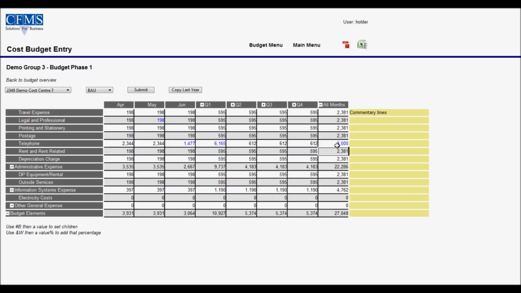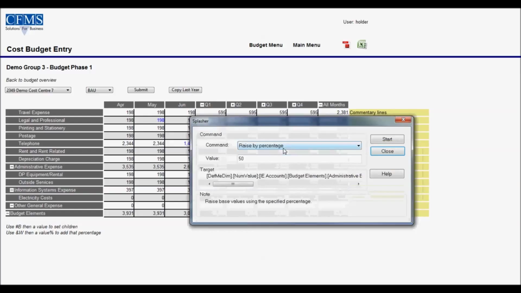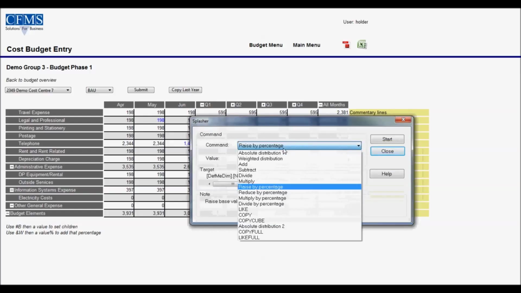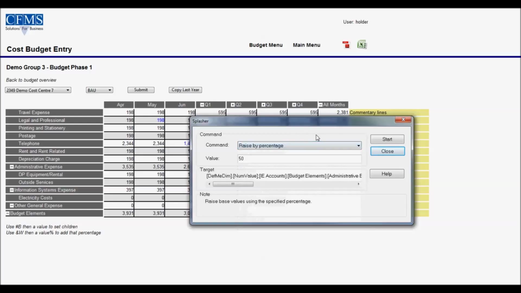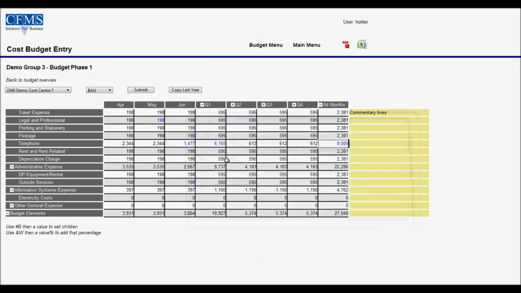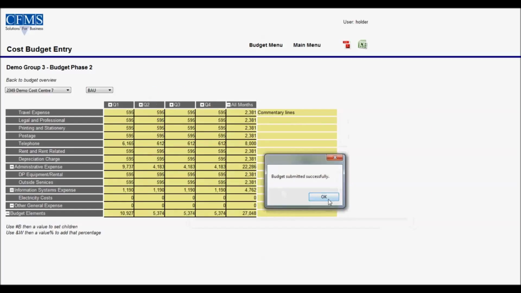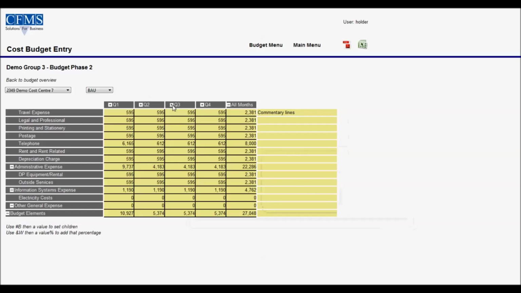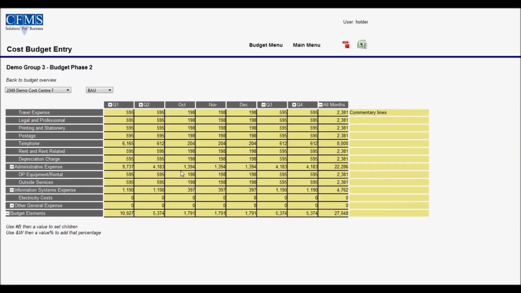If I right-click on all months for this account, we can access Splasher, which gives us a variety of options, increasing or decreasing by percentages or absolute figures, or we can set a profile like another cost center, for example, particularly useful when we have a new cost center, a new product line, or anything else like that. We now feel that we've completed our budget, so we're going to submit it. As you can see, the budget is now locked for me, as responsibility is passed to finance.